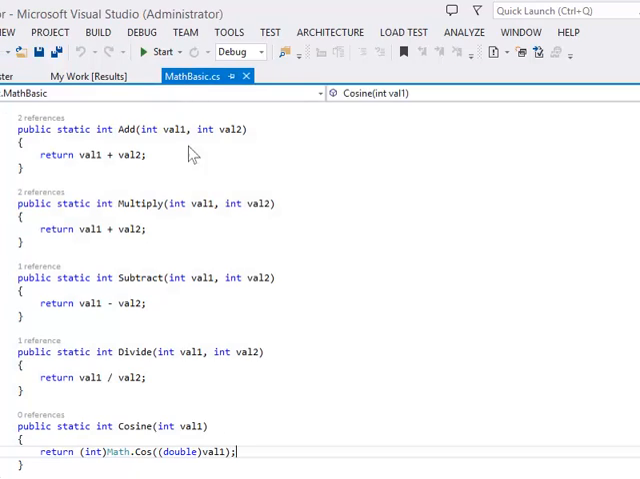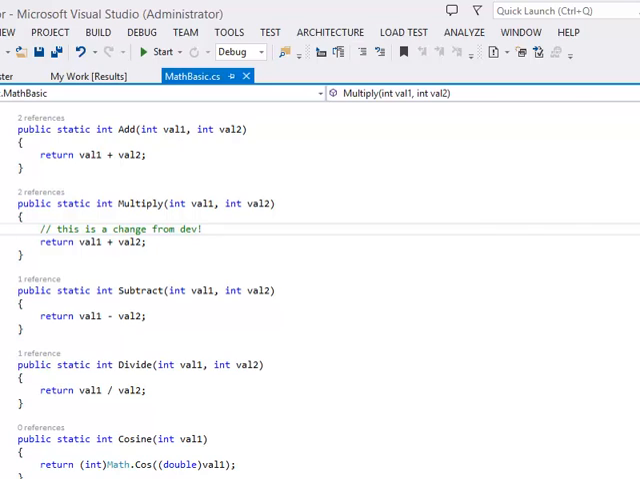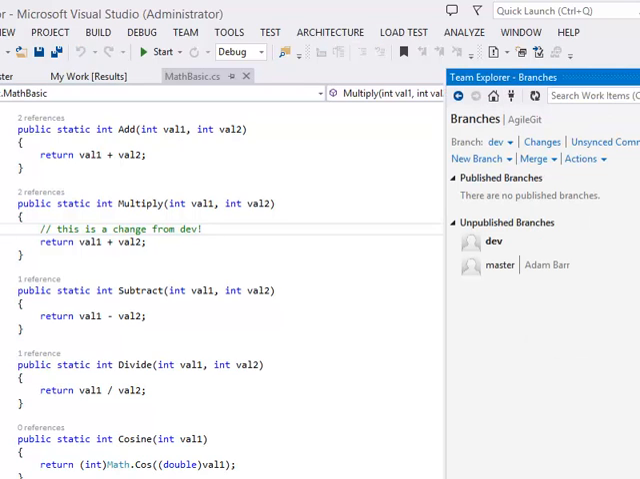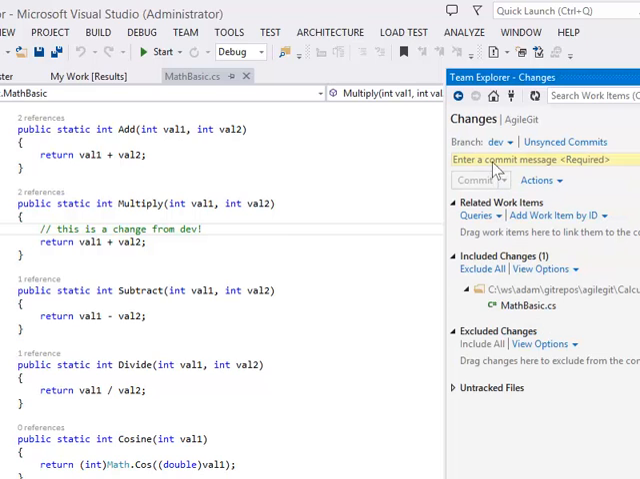Let's make a change in the dev branch. We'll make it to this multiply method here. Let's go back to the Team Explorer, to our changes page, and commit that change in.